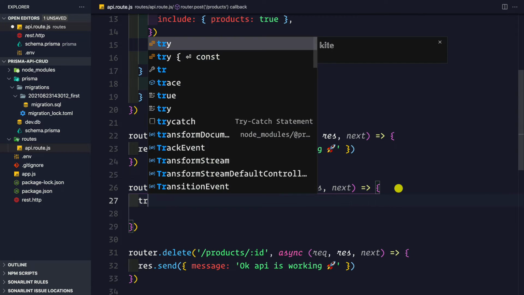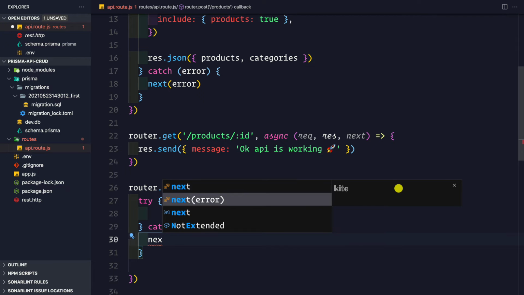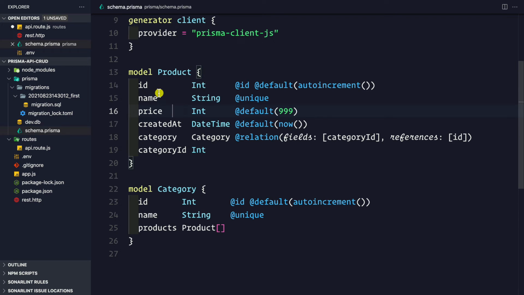And now let me do everything inside try and catch, because I always do it this way, so that I do not get any errors on the API. To create a product, we need to pass in some request body. If we have a look at the schema.prisma file here, to create a product we need a name and a price for the product. Otherwise, the default price would be $9.99. The created at time we do not need to pass. And then we also need to provide the category ID, so that the product can be linked to a particular category. So let's go to our API route.js.